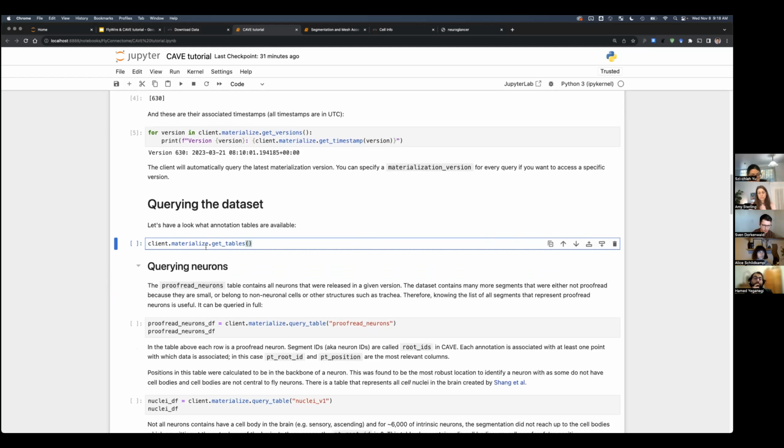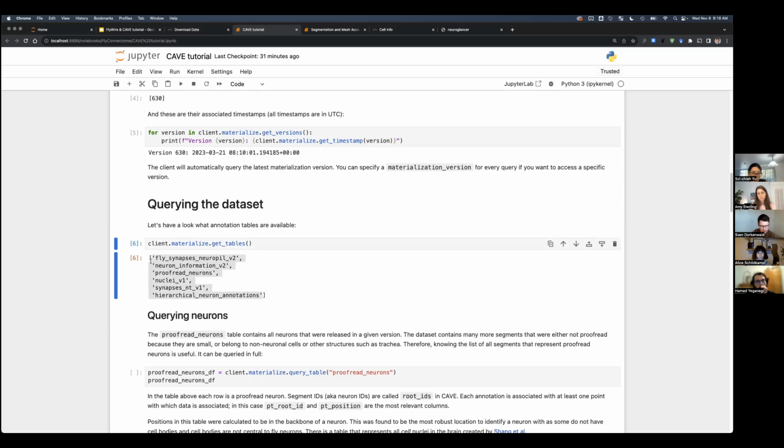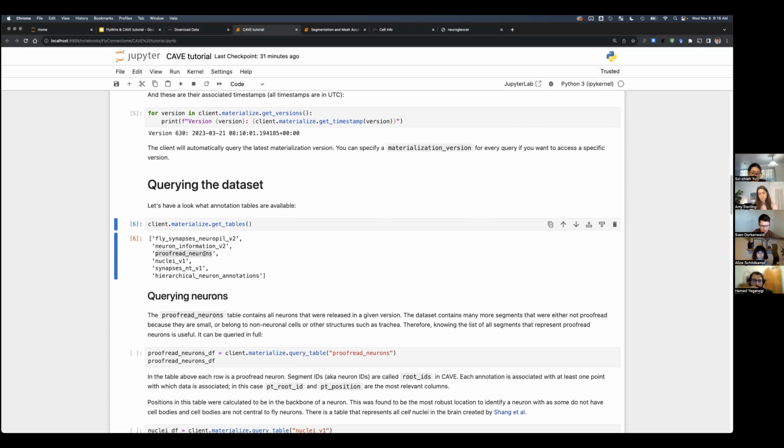So in CAVE, we have this materialized submodule. This is the main place where we will go to get data for analysis. Materialization is what we call the combination of annotations and segmentation. When you combine those two, that's a materialized data set, at least that's how we would call it. We can look in here, and we have a couple of tables available to us. We have the hierarchical annotations that we will cover further on, we have nuclei, and we have a list of all the neurons that we call proofread.